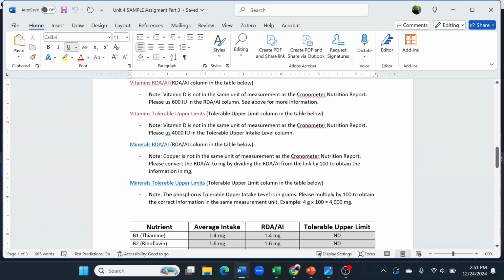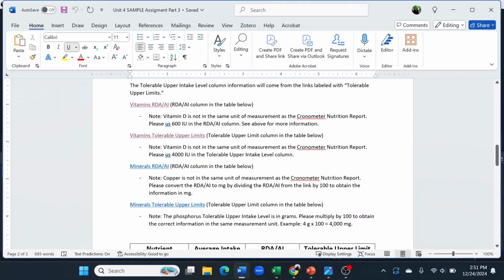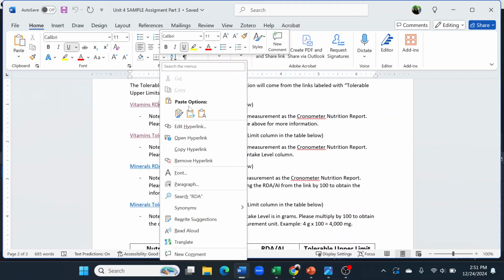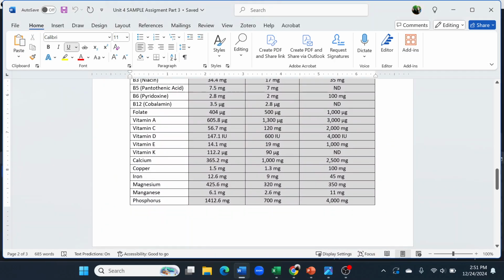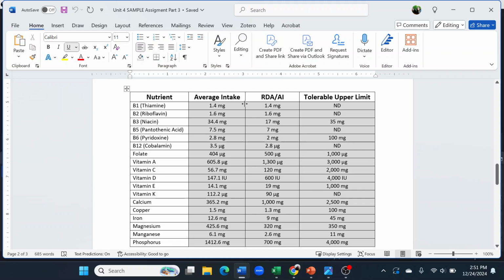This is where we are actually going to have to open up these hyperlinks. So if you're on your laptop, you can right click and open that hyperlink for the vitamins and the minerals and the recommended daily intake for those. This is where you're going to fill out this long table down here. So for each nutrient, you're going to need to fill out the average intake. This is your personal intake.